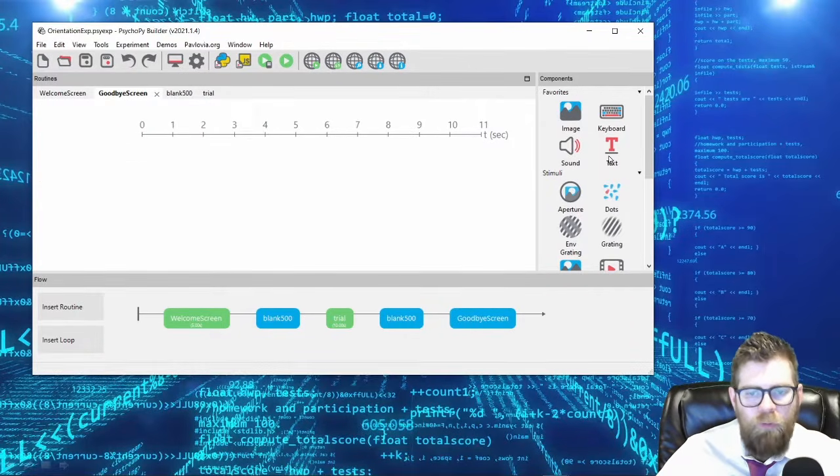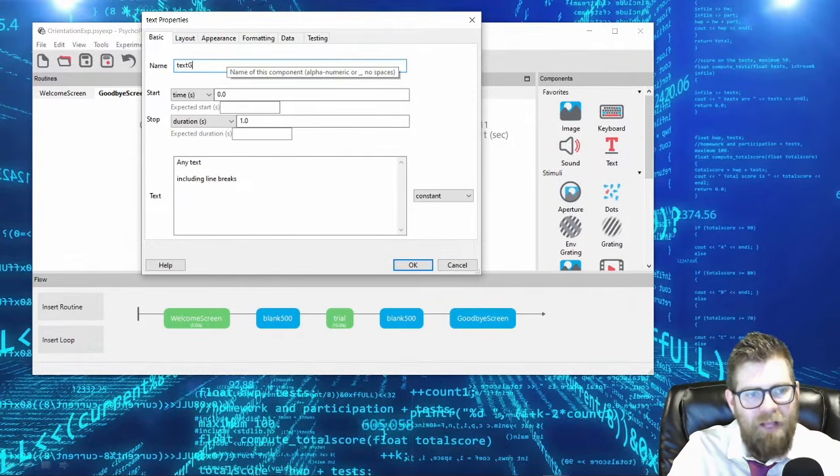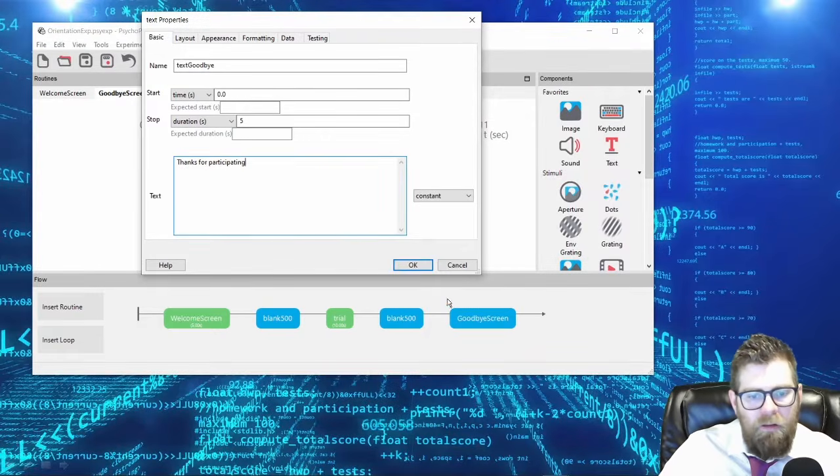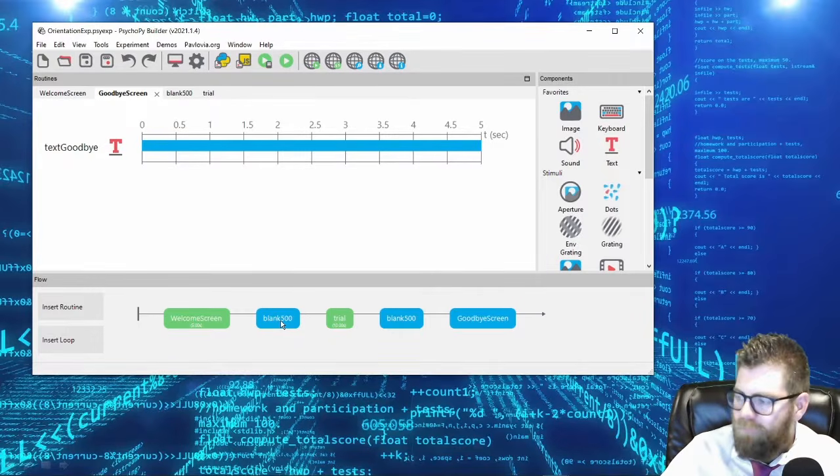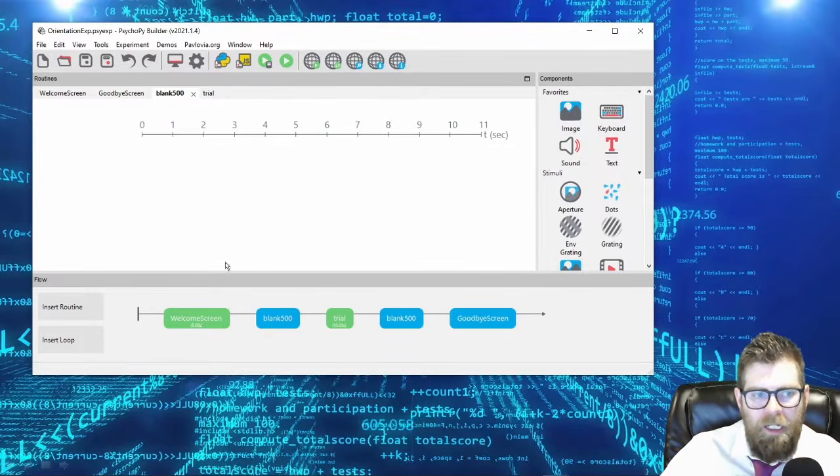Now we can fill out the rest of our experiment here. So for our goodbye screen, we could add some goodbye text. And we could make this last for 5 seconds, and we could say thanks for participating. And we can actually add in these blank periods. So if you want a blank period in PsychoPy, in an empty routine, nothing happens. We've been running our experiment a few times now, and our welcome screen lasts for 5 seconds. Then our trial, there's supposed to be a blank period, but there's not actually a pause in the experiment. So how do we actually create a blank period?